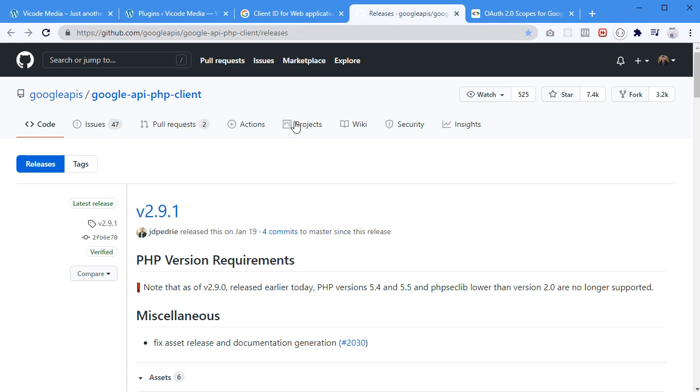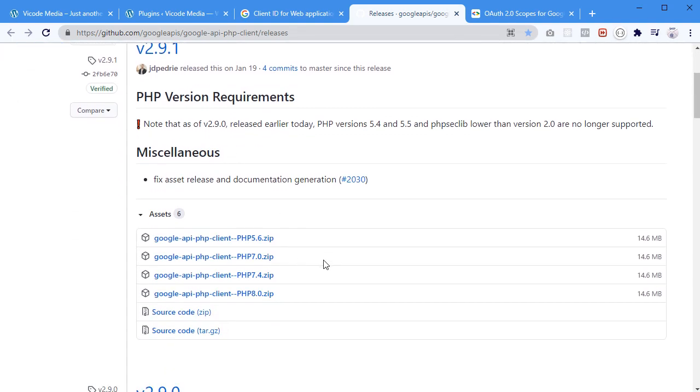The next step is to download the Google API's PHP Client library. There's gonna be a link in the description for this repository. You can search for it. It's called Google API PHP Client. So here I want to download the one. They have versions for different PHP versions. So in my case it's PHP 7.4. So I'm gonna download this file from here.